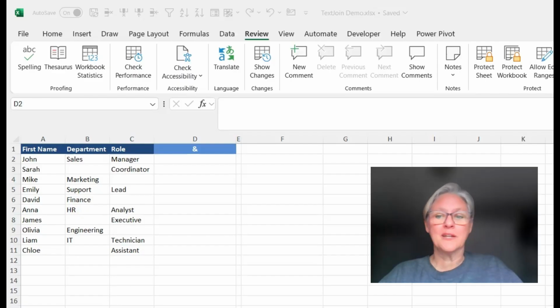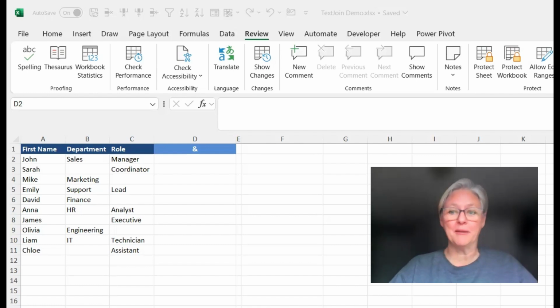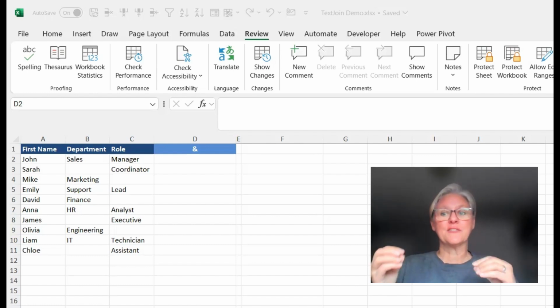So today I wanted to go through a function called TEXTJOIN. I am still often in the camp, admittedly, that I use the ampersand to bring sections of data or cells of data together. If you're still using CONCATENATE, stop that. That's an old function. I haven't used it in years. Ampersand, trust me, is a lot easier.